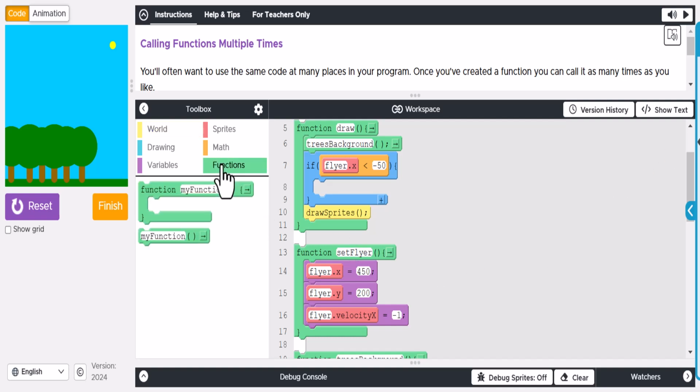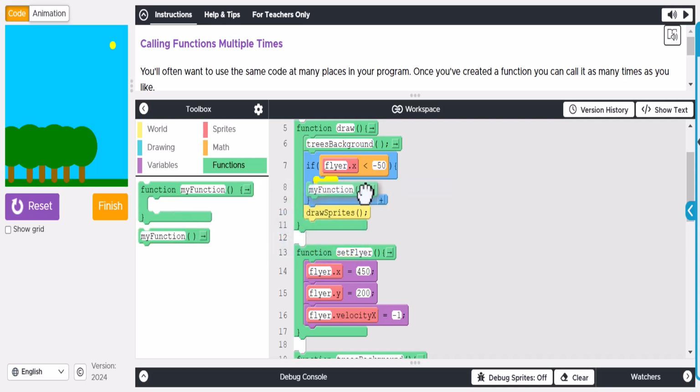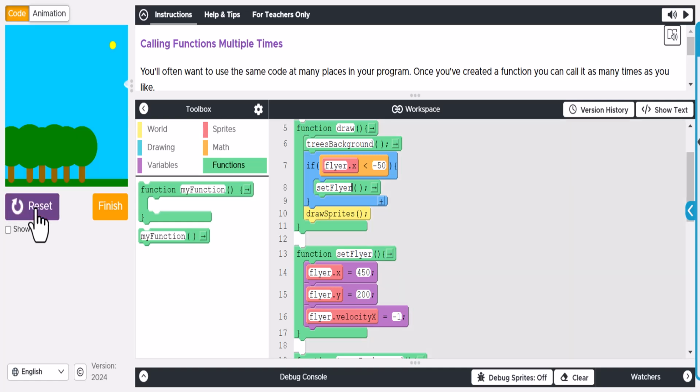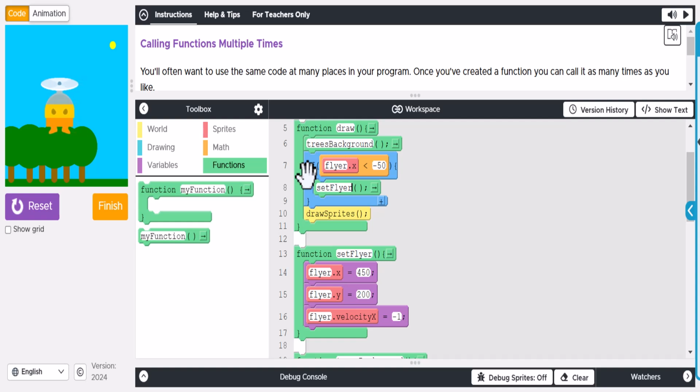So we're going to go over here to functions, and we're going to drag this out, and we're going to say setFlyer. All right, so let's go ahead and run this now. We notice our flyer's going across the screen because inside our draw loop we're having our tree background displayed, and then our character's moving across.